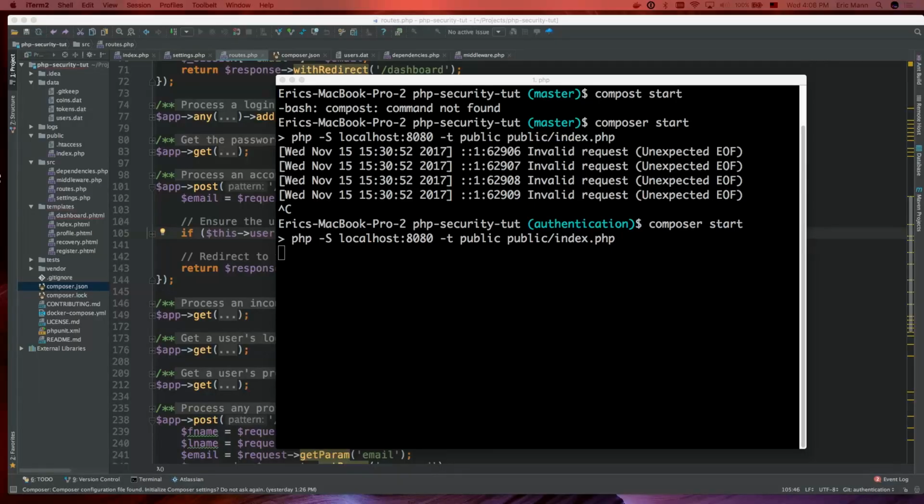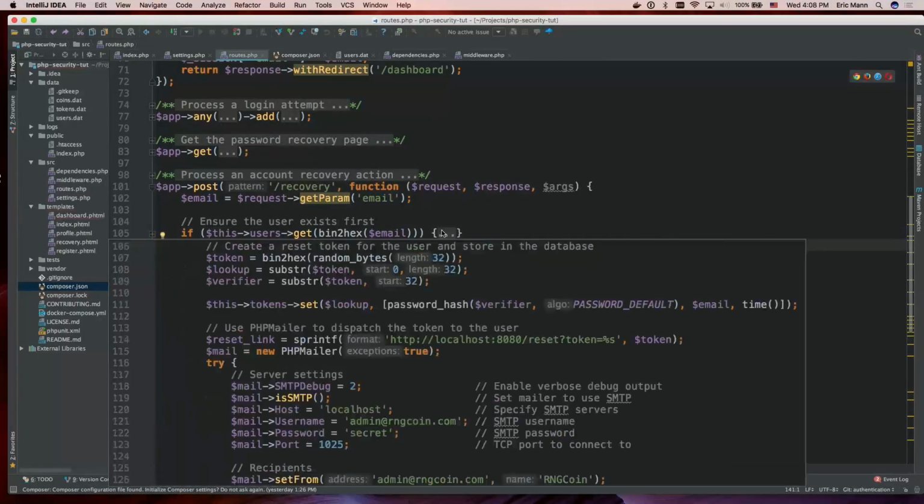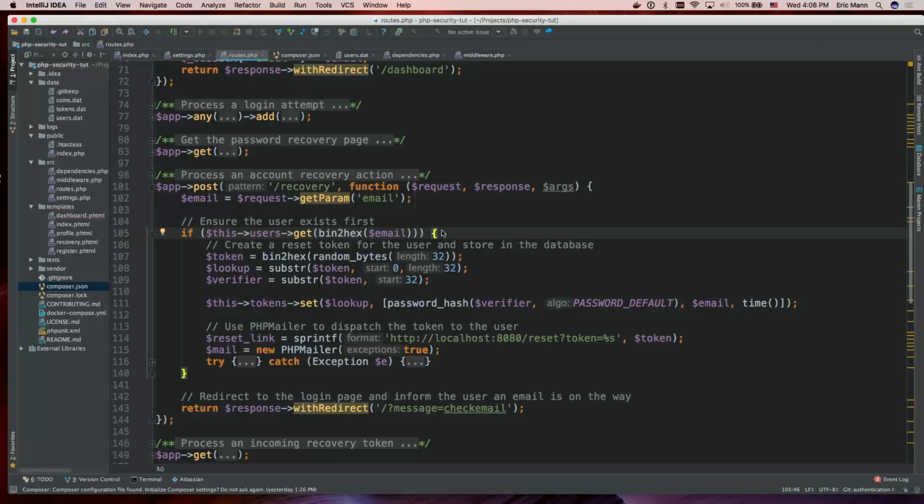But if you check out the authentication branch in the repository that you have, it has all of the code for actually dealing with password hashing already implemented. Unfortunately, it looks like it also has dealing with this reset token, which I guess we'll just talk through because the time-based one-time password is going to take a long time anyway. So what we're going to do is create a reset token for the user.